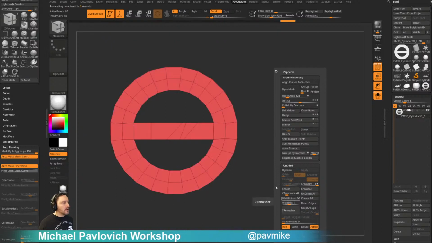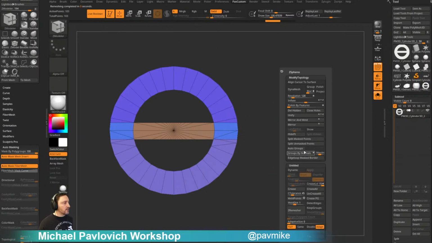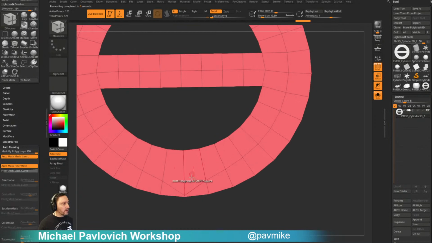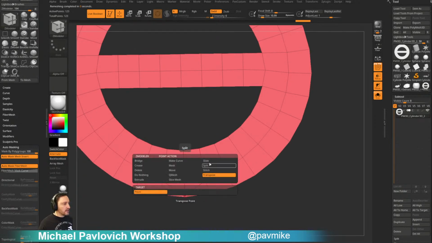and then delete hidden, ZRemesh half, depth size down to 0, and let's go ahead and turn on X symmetry. Let's do a quick mirror and weld there. And that'll just kind of rebuild that geometry. It kind of did a weird thing here, but we can just slide that.